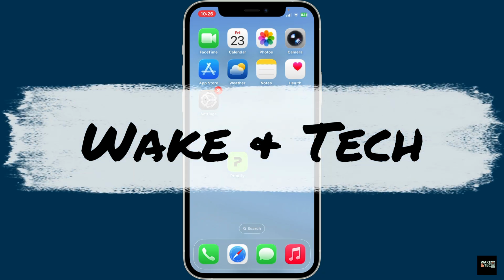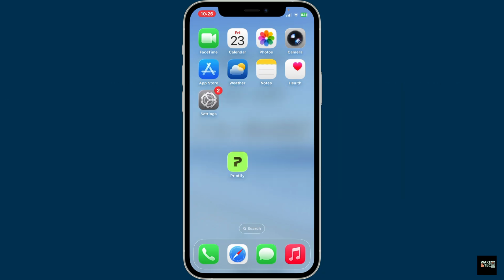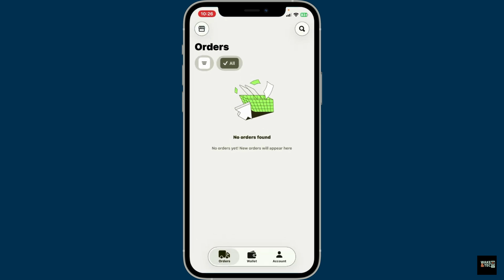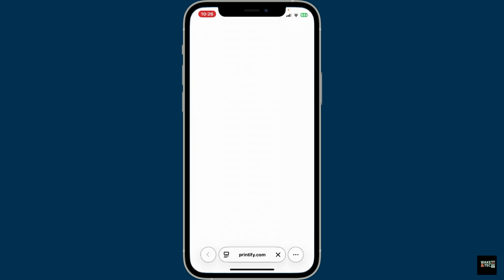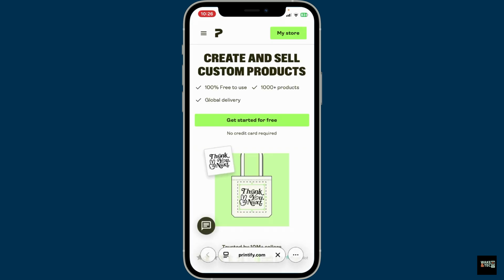Today I'm going to be guiding you through a straightforward process on how you can easily change your Printify account's password. First of all, open the Printify application, or you may also go visit printify.com. I'm just going to open up the app here. Once you've opened the app, go to the bottom right corner and tap on account. After you're inside this account tab, click on open Printify web and it'll take you to printify.com anyway.